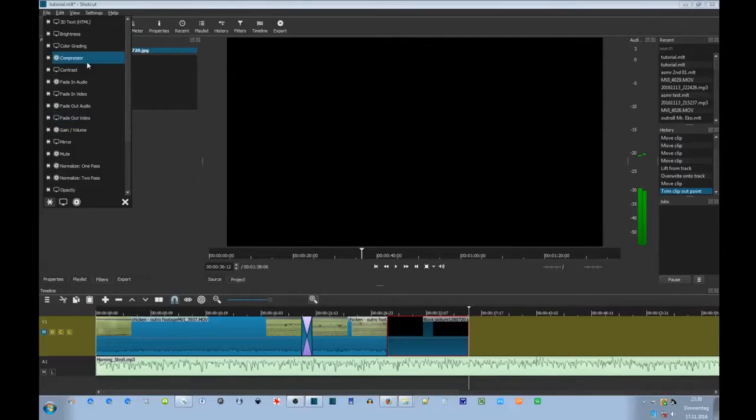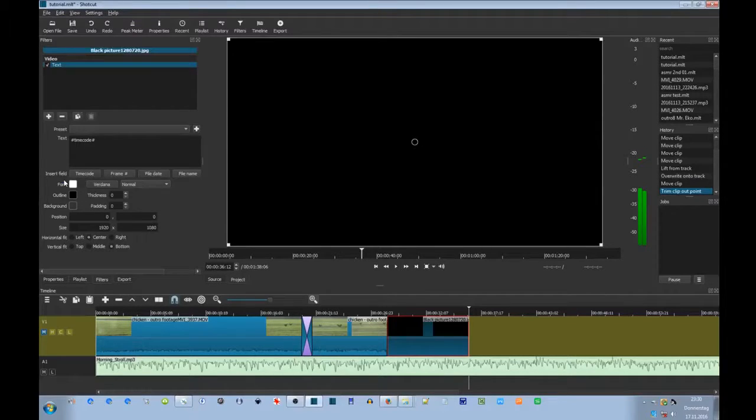Now for adding text we have 2 different possibilities, 2 different filters. We can add 3D text. I'm going to cover this in the next video. But today we are going to just use text. If I click on this, it automatically brings up another menu here.